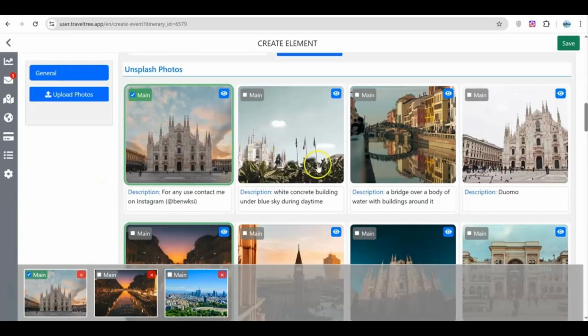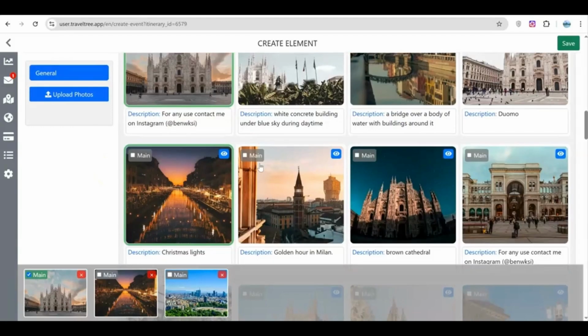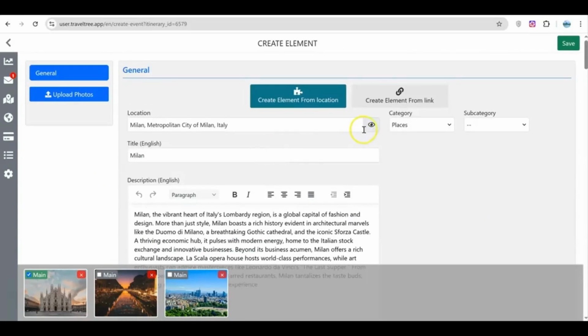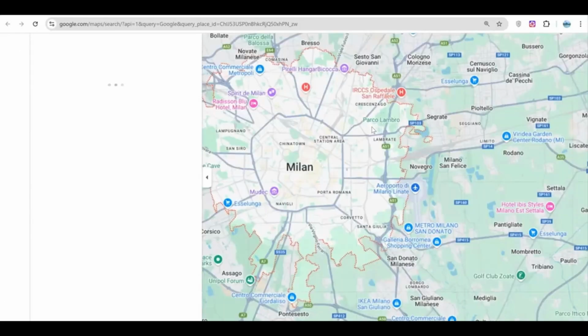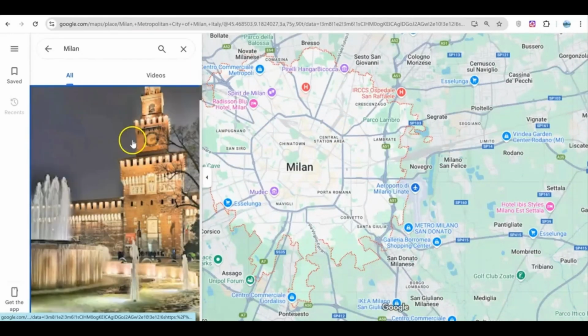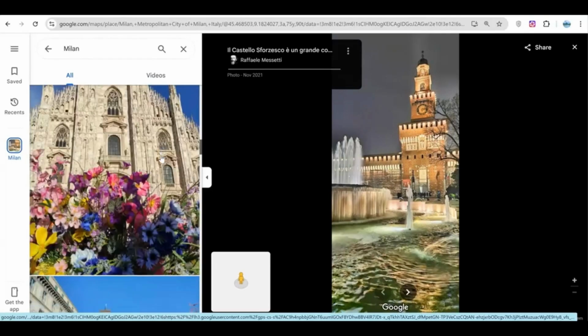If you don't really know the place and you're not sure that those are the right pictures, you can check by clicking on this icon next to the location. It will open this place on Google Maps. Google Maps has a lot of pictures, so here you can just click on pictures and browse through them.